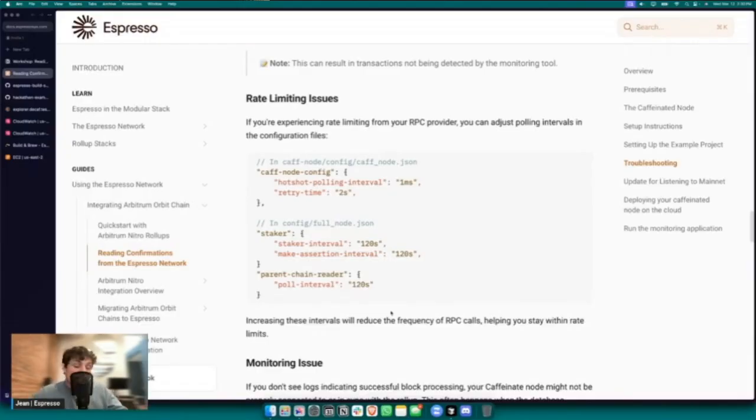And actually the other way around, if you have an advanced plan and you want it to be more than production ready, feel free to even reduce those intervals. It's up to you to work on the architecture and how you want your rollup to be running. And these can be found in both of these specific config files.